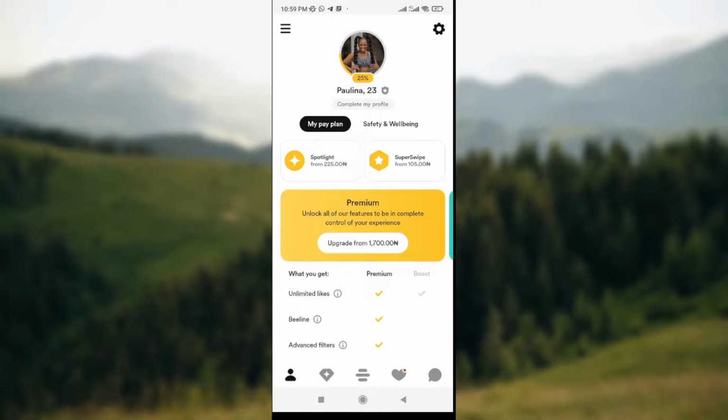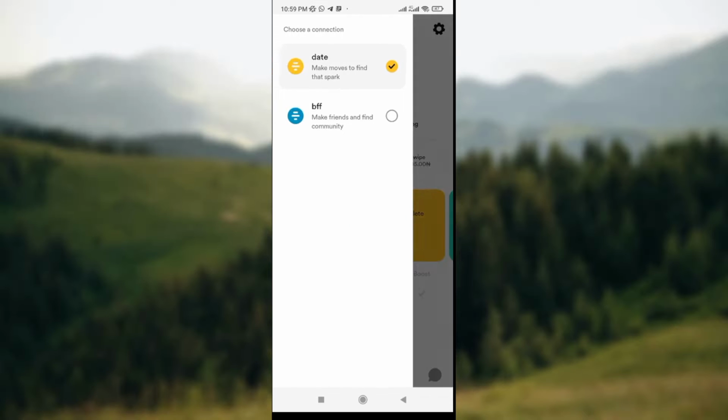At the top left corner, you see those three lines. You can click on it. Then here you'll be asked to choose the location. You either choose the date location or the BFF location. So you have to just choose one of these locations.